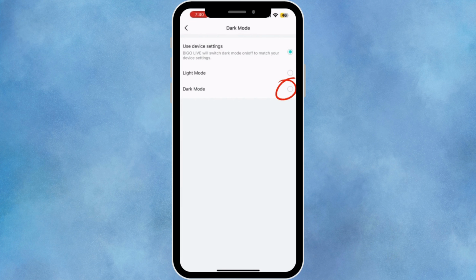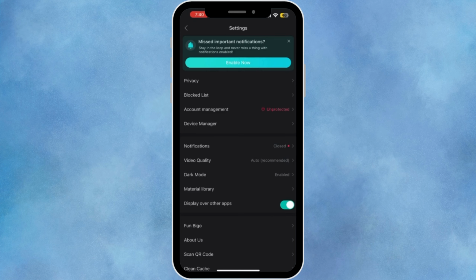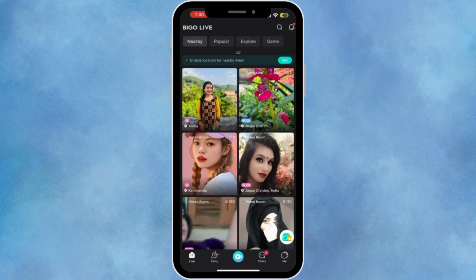and toggle it on. If the option is grayed out, it means auto dark mode is managing it. Go back to the settings of your phone, tap Display and Brightness, and turn off any automatic or scheduled dark or light switches. Now open Bigo Live screen, profile, stream chat.